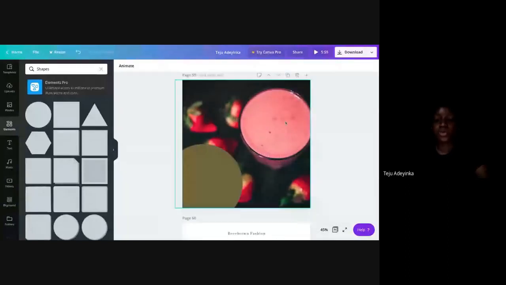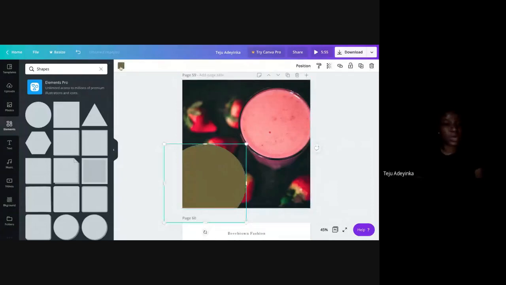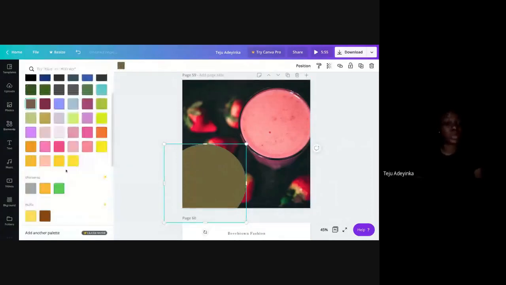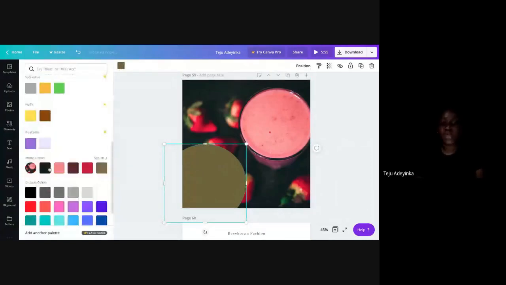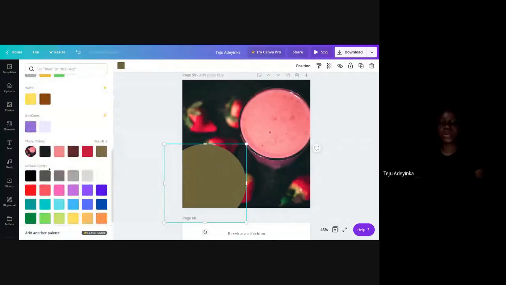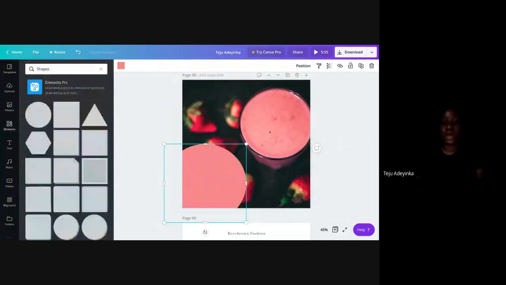Yeah. So I want the color to be consistent with everything else that's happening on this picture. So I will just click here and go to the colors tab, and Canva automatically picks out colors from the picture for you. So you don't have to stress about it too much, and just pick this one. So now we have a color that's the same as that one.